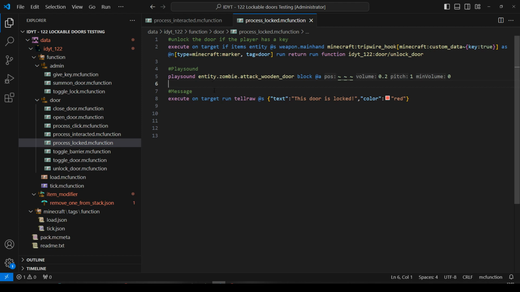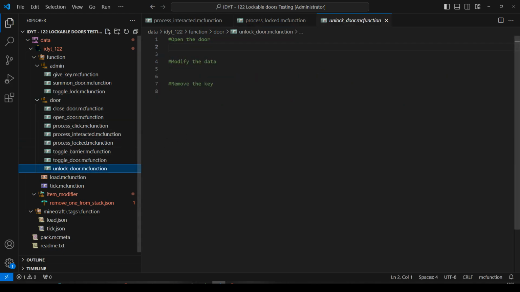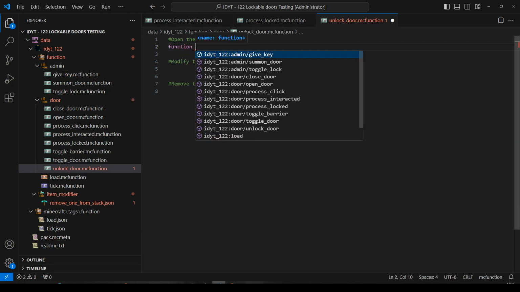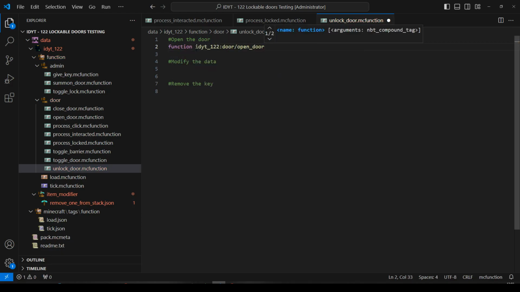That seems good. Let's go down to what have we got? We've got unlock door there. Let's go down to what have we got next? Well, let's go down to unlock door. Why not? Unlock door. So what we're going to do here is open the door. Okay, so they've got the key. We'll open the door. We'll just do function open door.